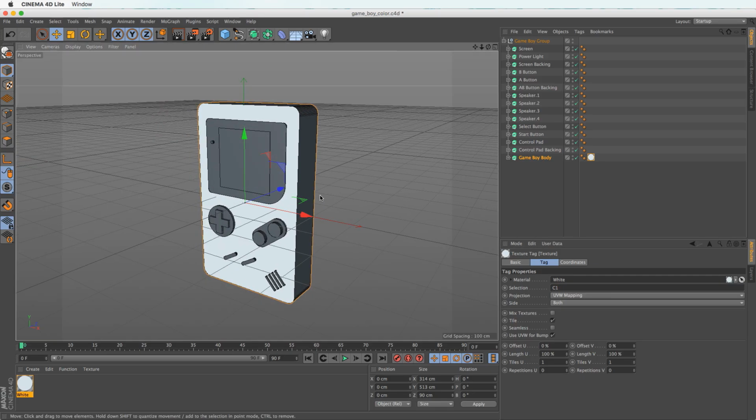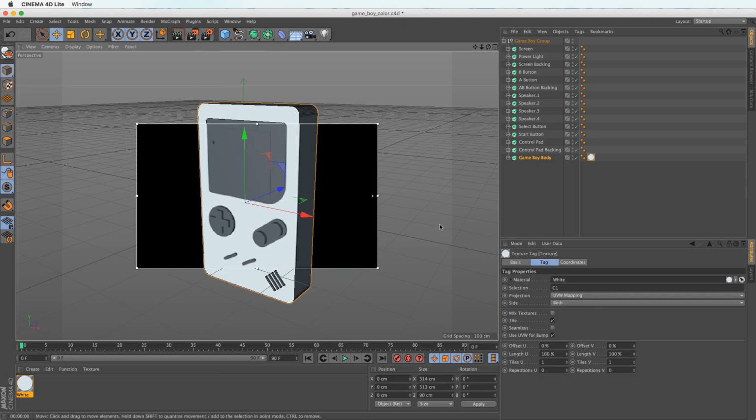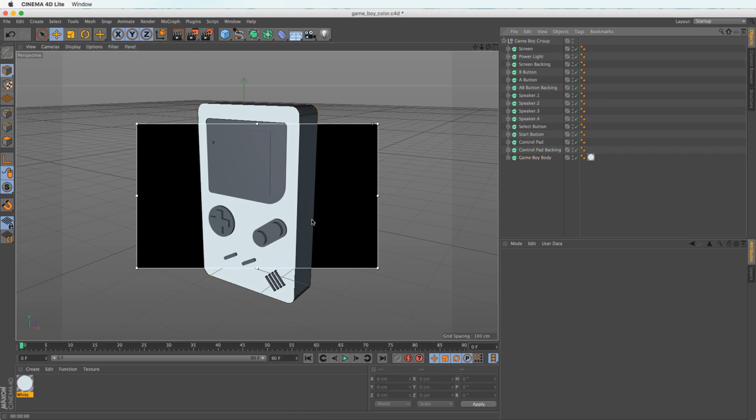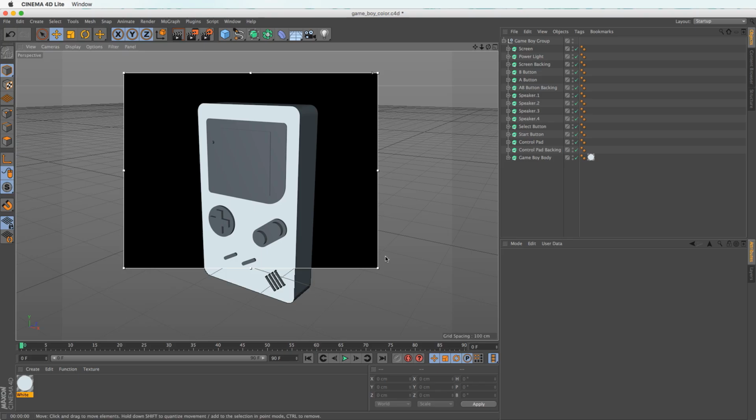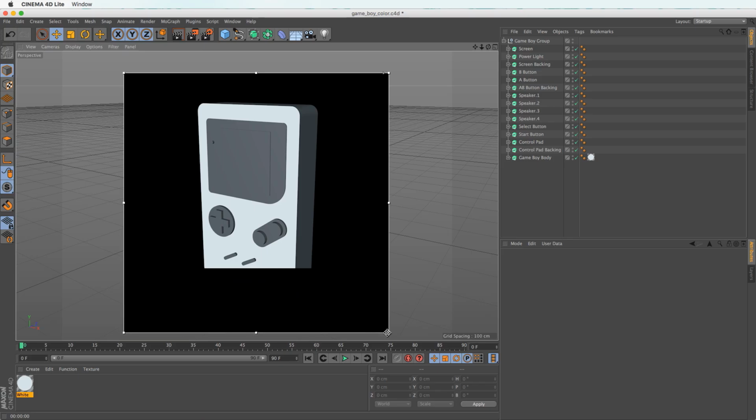Before I go any further though, I want to go into interactive render region. What interactive render region does is actually show you a rendered preview. Right now it's at 50%, and we can crank it up to 100% by moving this little triangle to the top of our bounding box. And you can see that now we have a nice, clear render preview, and I'll just drag my bounding box so it encompasses all of our Game Boy object.